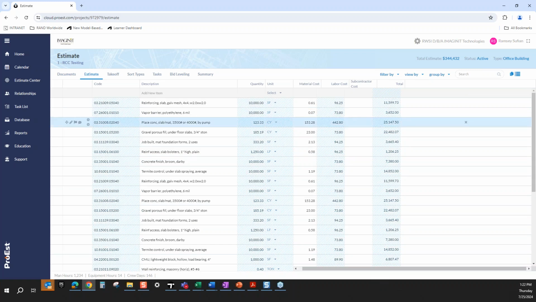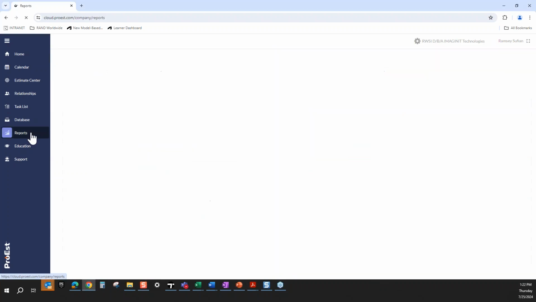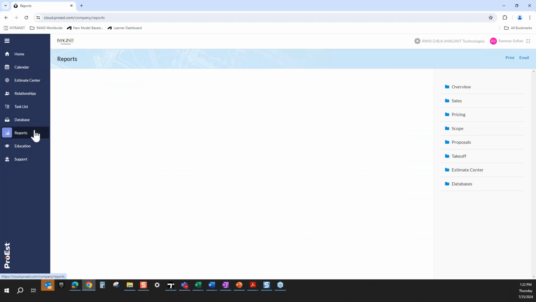That's the estimate center. And now, last but not least, let's get into the reports. So the whole point of the ProEst system, or any estimating system for that matter, is to be able to generate a report, or maybe a proposal in particular, right? One that you can submit to bid on a project.